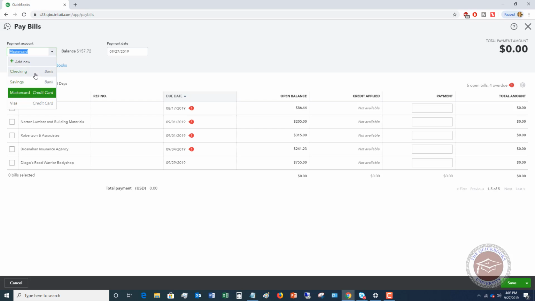So if you are paying by check or ACH or debit card or electronic funds transfer or EFT, you are going to choose your checking account. So if it's coming out of your checking account to pay this bill, or your savings, you're going to choose checking or savings. Or if you have a different bank account, you're going to choose the account that you're paying the bill with. And you can choose to pay it by credit card. So if you are paying a bill by credit card, you've got your credit card set up in QuickBooks. You're just going to choose which credit card you're using to pay the bill. Okay? Very, very important that you choose the right account.